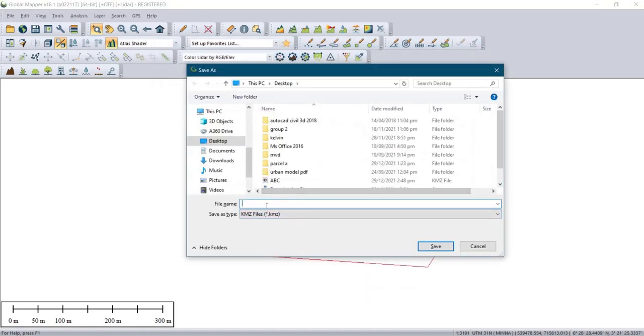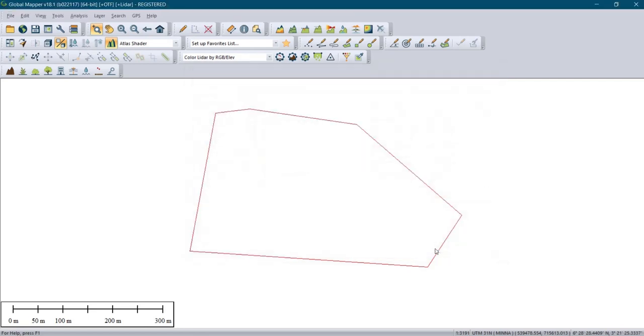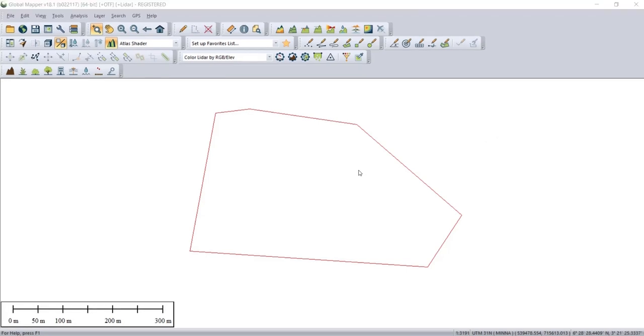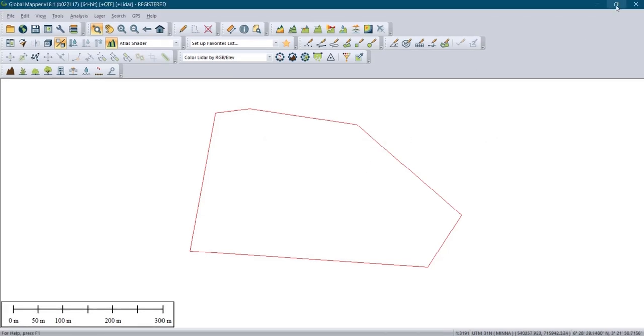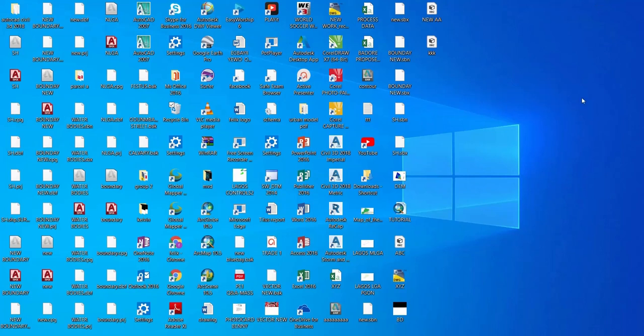Then you give it a name. Let me name it KKK and save it on my desktop. Then I'll click OK. So it has been saved to the desktop. I can close or minimize that. Then I'll open my Google Earth.